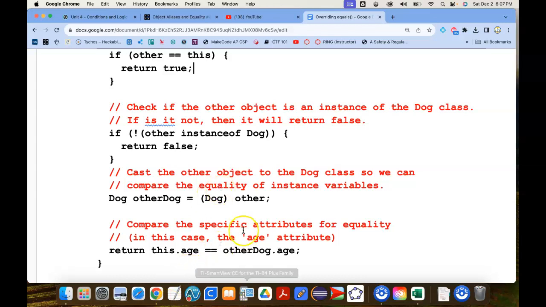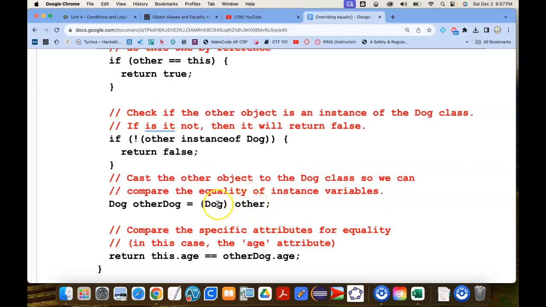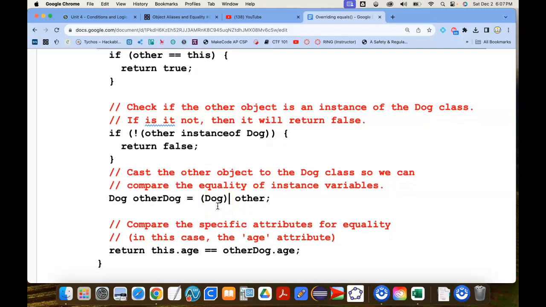And so what we do is, just like we cast a variable to an int or to a double, we can cast this other object to a Dog. And we'll call that otherDog. So it's a Dog object called otherDog, and it's the other object that is being cast to a Dog object. And then what we do is we just compare the current object's age to the otherDog's age.